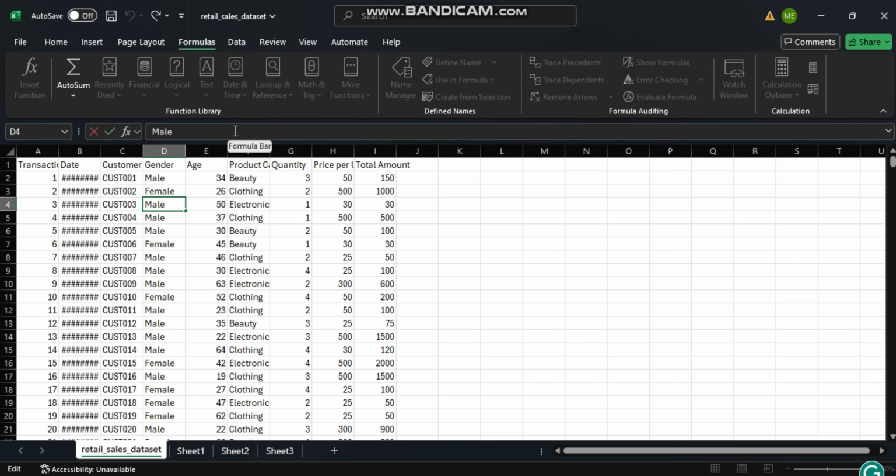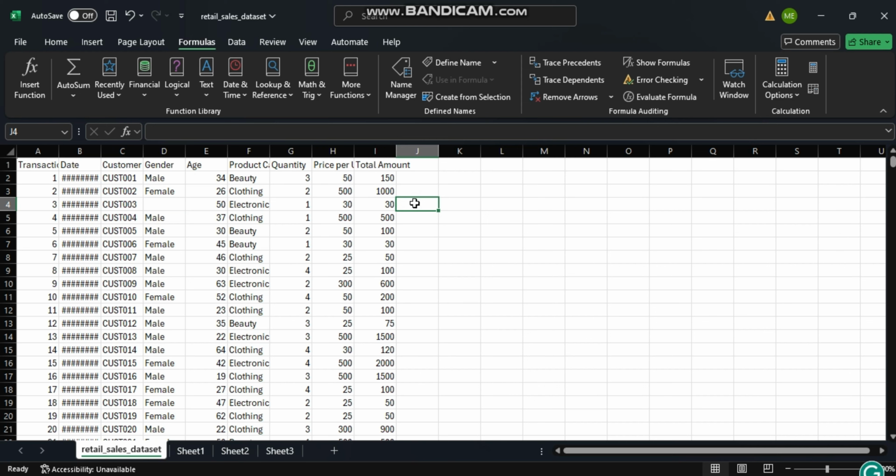The next thing is, this one is called formula bar. For example, if I want to input data into this cell, I can use the formula bar to do that. Say I write electronic. If I click enter, that electronic appears there. Now, it happens that for some reason I lost this value here.